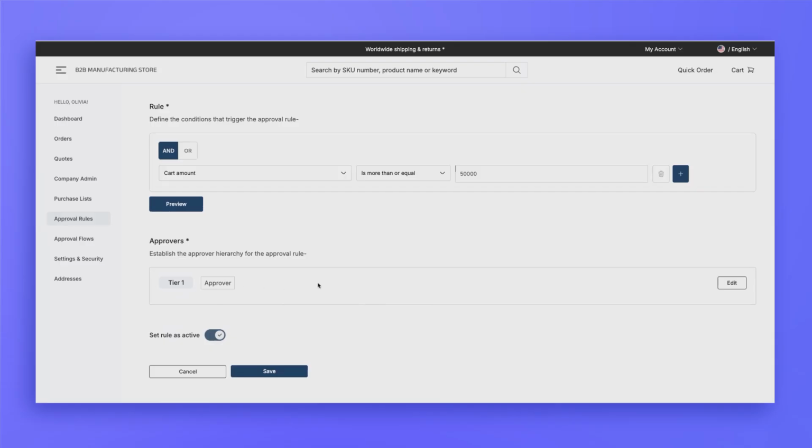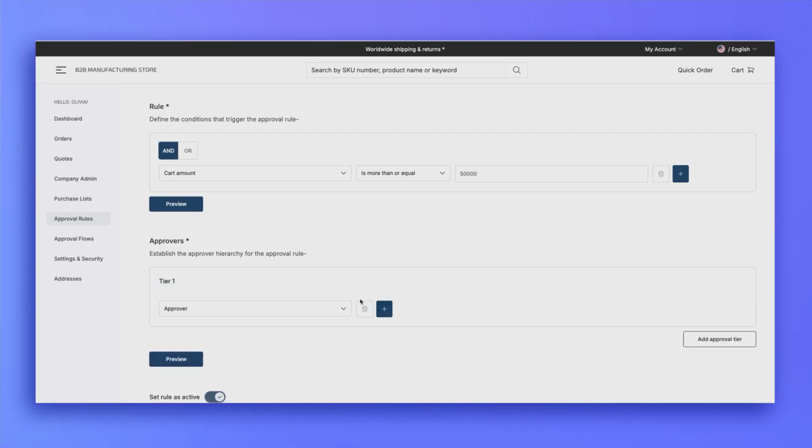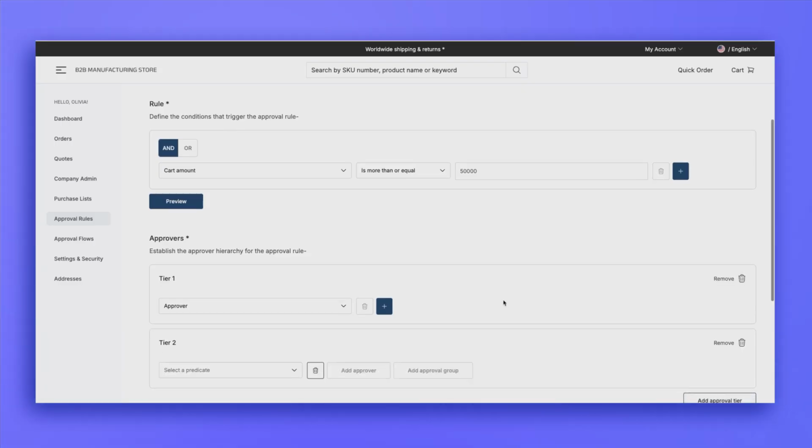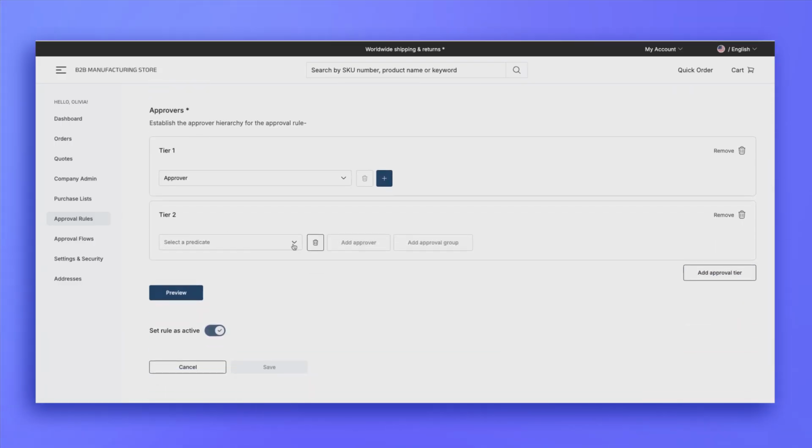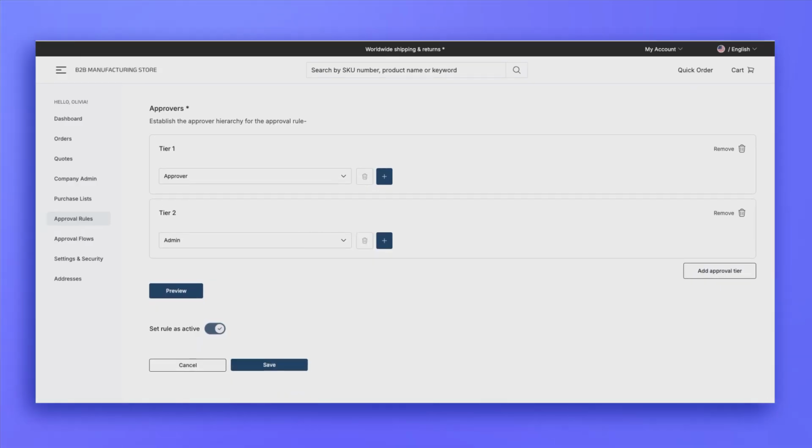And then I can specify an approver hierarchy as well. And this might be a multi-level approval flow. So tier 1, anyone with the role of approver can approve this order. And I could add a second tier for a 2-stage workflow. And I could say in my second tier, it has to be an admin that has to approve this. So in summary, we've made a number of enhancements across the board in supporting large, complex enterprise B2B applications.